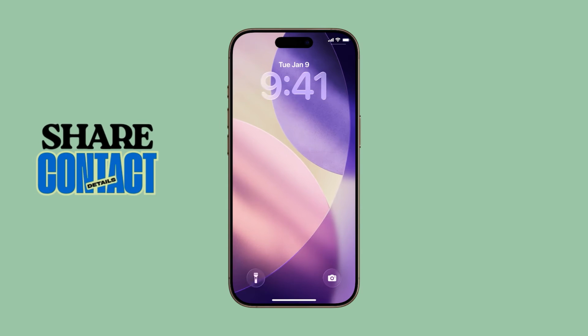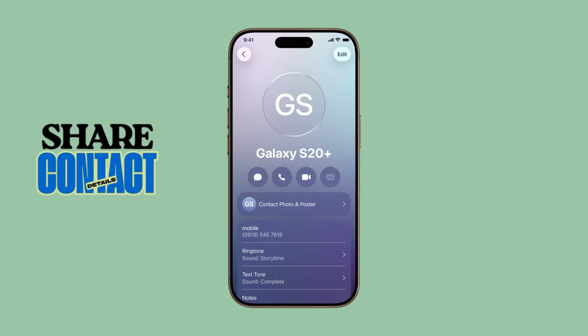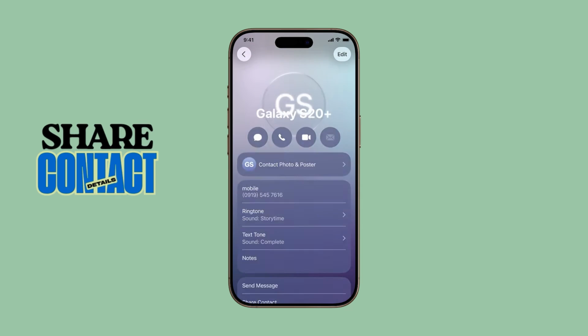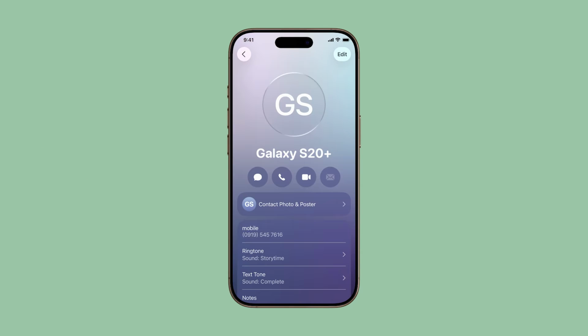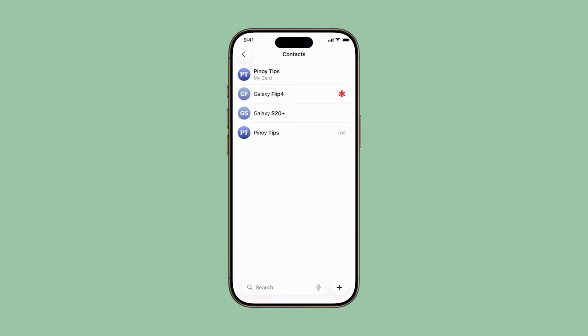Need to send someone a phone number or full contact card quickly? With iOS 26, sharing contact details on your iPhone is super simple, and you can even choose what specific info to include. Here's how to do it step by step.